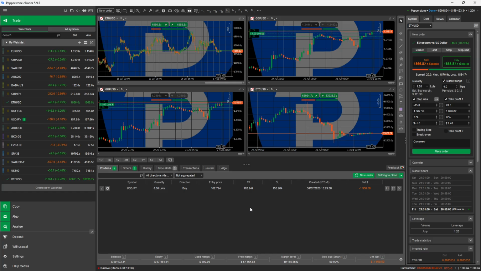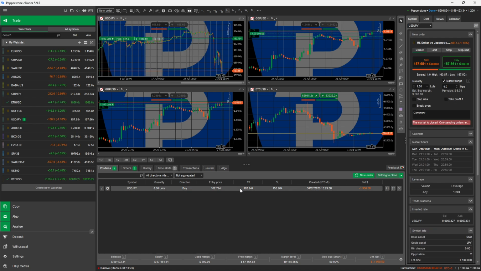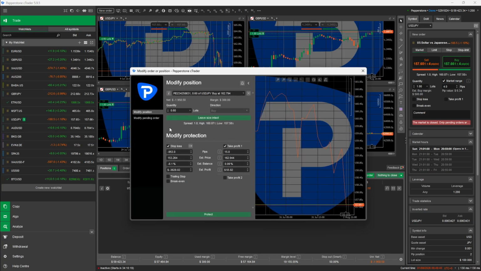In the Positions tab, find the trade that you want to review. Take a moment to confirm that you have selected the correct position before opening it. When you are ready, double-click on the open position. You can also right-click the trade and choose Modify Position from the menu. Either option will open the same trade details window. After that, wait for the Modify Position window to appear.